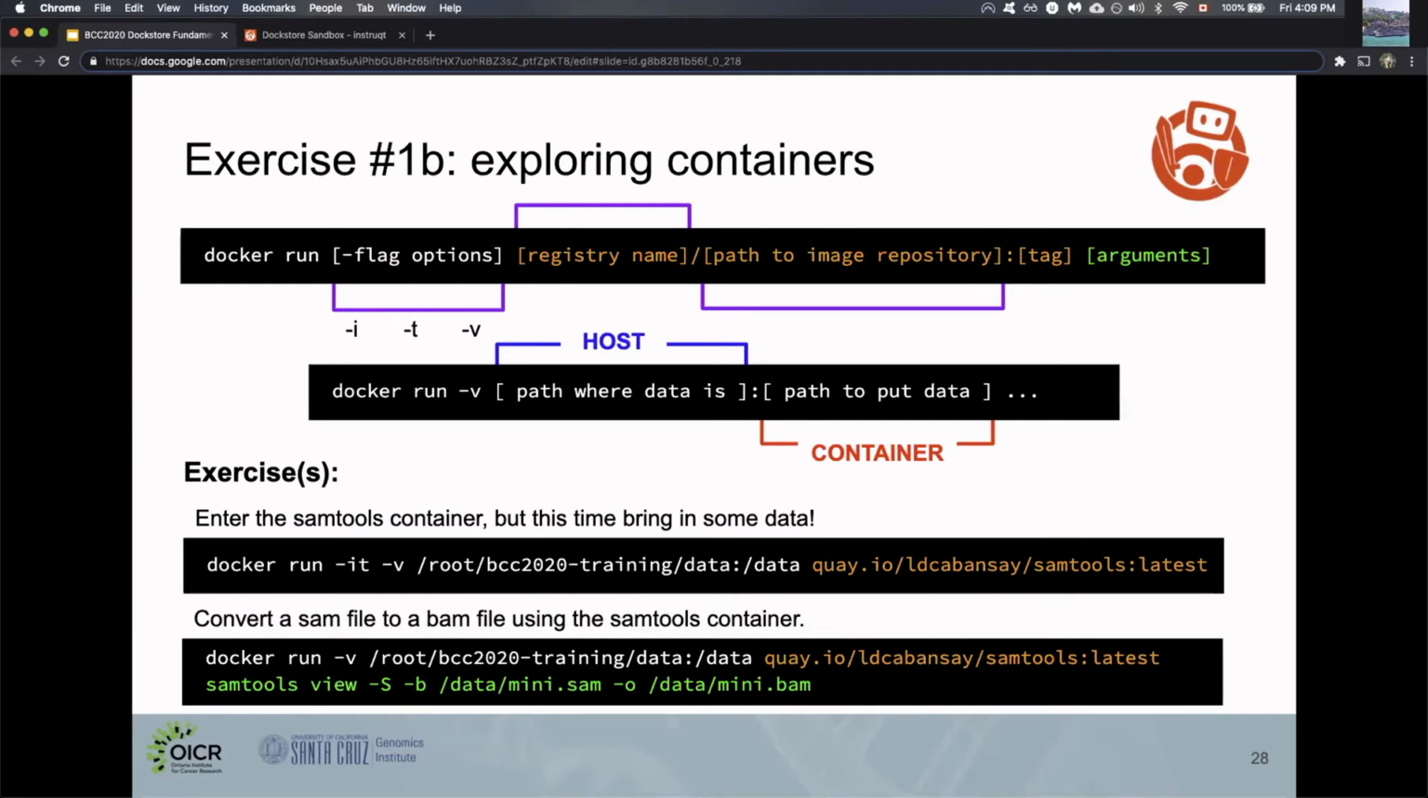And I see a question, will the new mini BAM file be saved locally at the /root/bcc training/data? And yes, it will be. Anything in these connected folders, if you write to one, it'll be available in the other. So there's a question about how can we get the data out later? If you notice the command that's being run, /data mini.sam, it outputs to /data mini.bam. Those are paths within the container based on this mapping here. But once you run this and it finishes, the output will be stored and accessible in this root/bcc 2020 training/data.